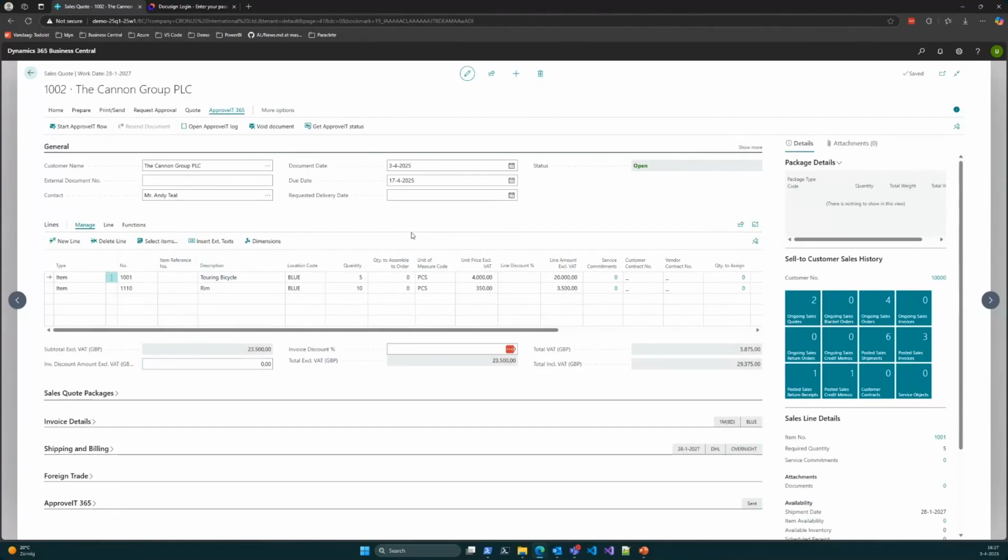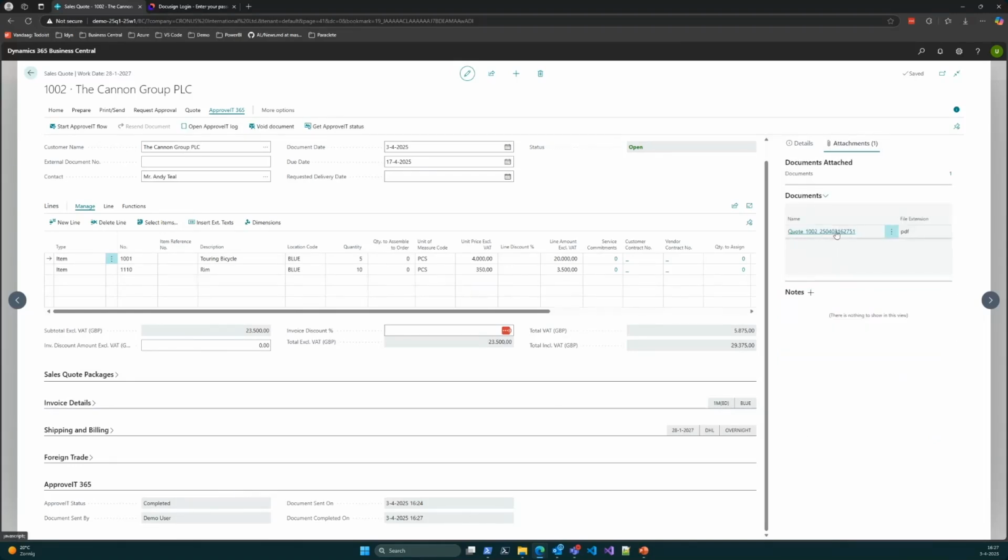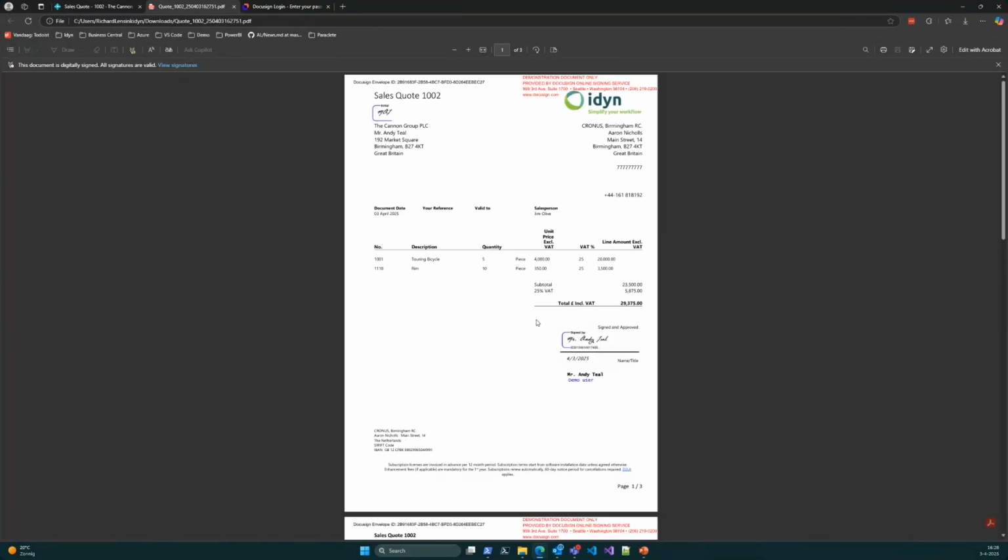So when we sent the DocuSign request, we updated the status to sent. We can see who initiated and when it was sent. Normally, we also have a job queue entry available where we can regularly update the statuses for all open signing requests. However, we can also manually get the status back. And if we do that, we will see that it's completed. And we will also have the attachments with the signed document, where we can see all the fields that we just interacted with.